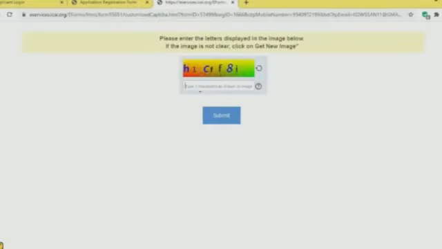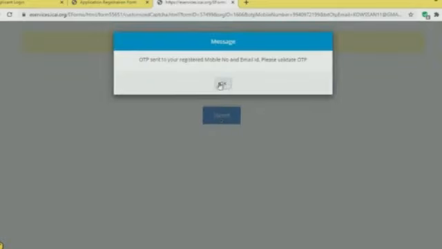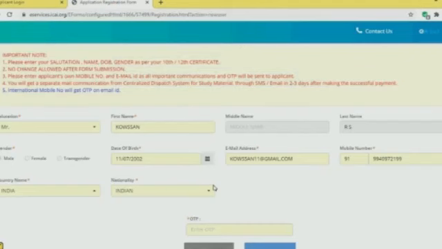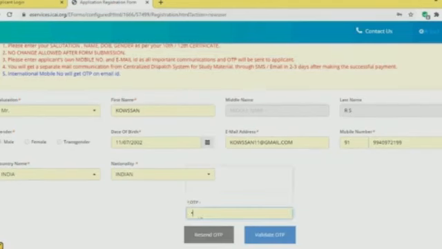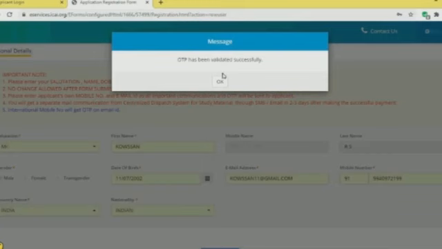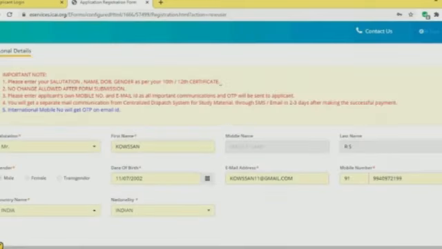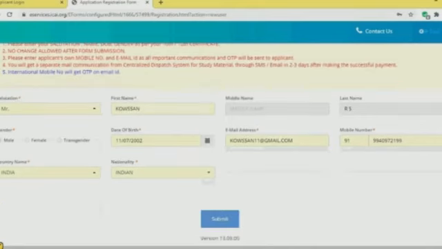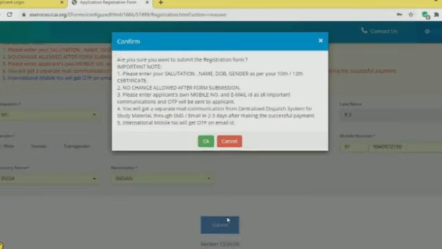Before that you have to type the image that appears on the screen. After typing it, you just give submit and then the OTP will be asked. You have to type the OTP here, which appears on your mobile as well as in your email ID. It is sent by ICAI. Then click OK and the next form will open. It's a very easy step, you need not worry at all.